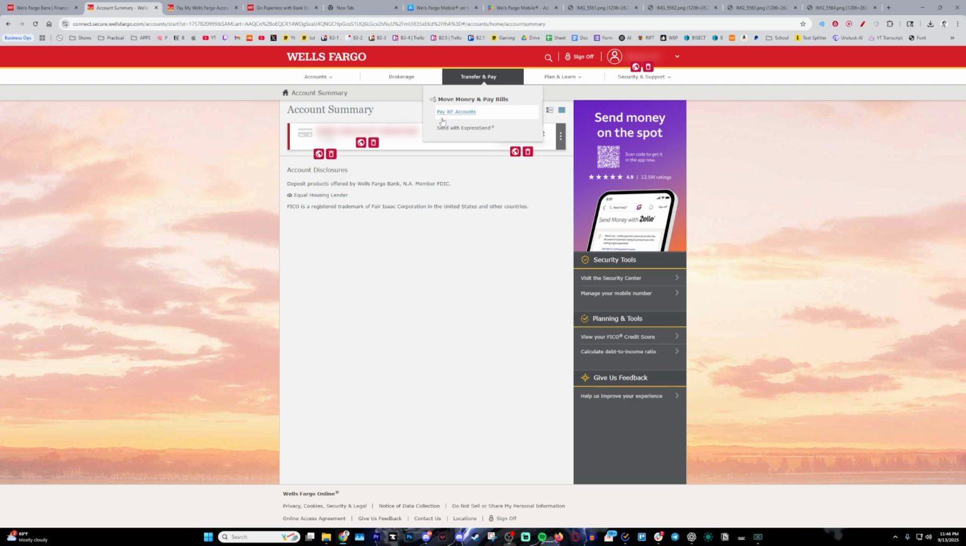There are two options here. Either you pay WF accounts or you send with Express Send. What this basically means is, do you want them to send money in-house or out of house using an external service that they partnered up with? So I usually always recommend the WF accounts one.